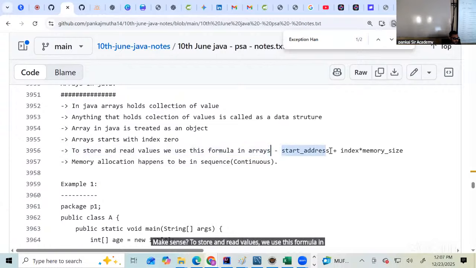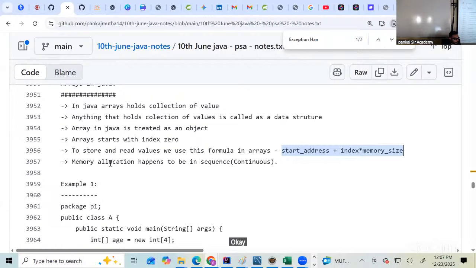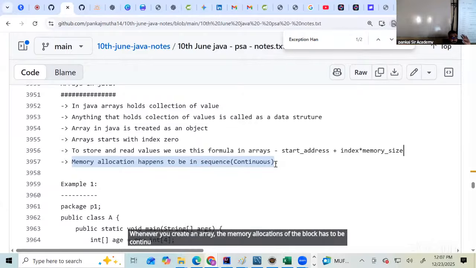To store and read values, we use this formula in arrays. What is that formula? Memory allocation happens to be in sequence, continuous. Whenever you create an array, the memory allocation of the blocks has to be continuous in your RAM.